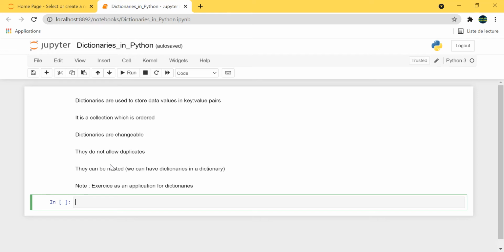And at the end of this video, we will have a small application which is finding the number of letters inside a sentence and returning an output as a dictionary which contains as keys the letters and as values the number of letters for each key in the sentence.